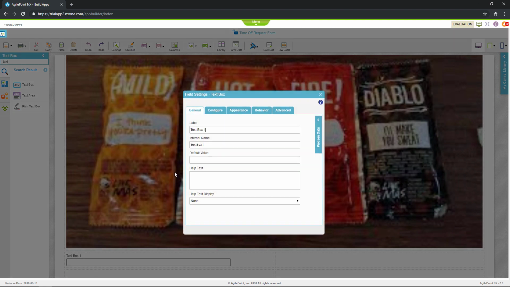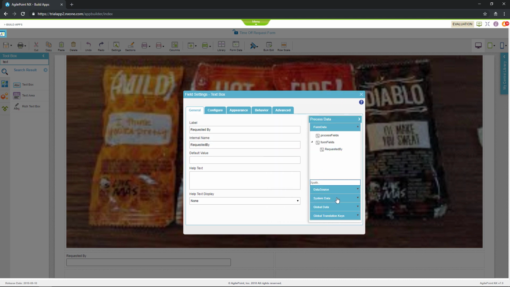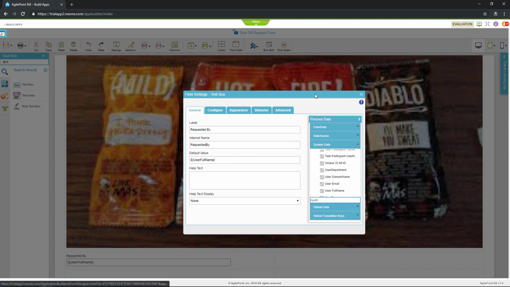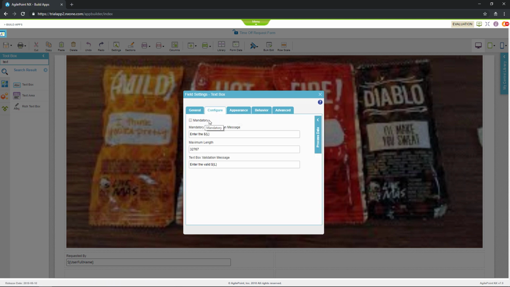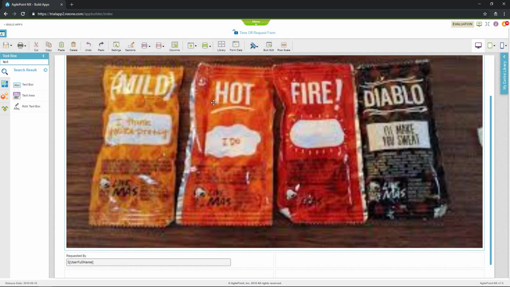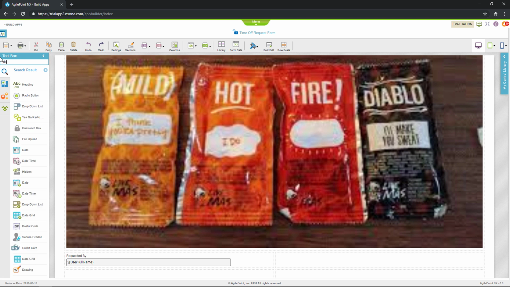Next, I will use a text box and will use this to capture the requested by information. I will type requested by into the label and use the Process Data Explorer under System Data to capture the current logged in user. Under the Behavior tab, I will select Read Only so that this value cannot be changed.